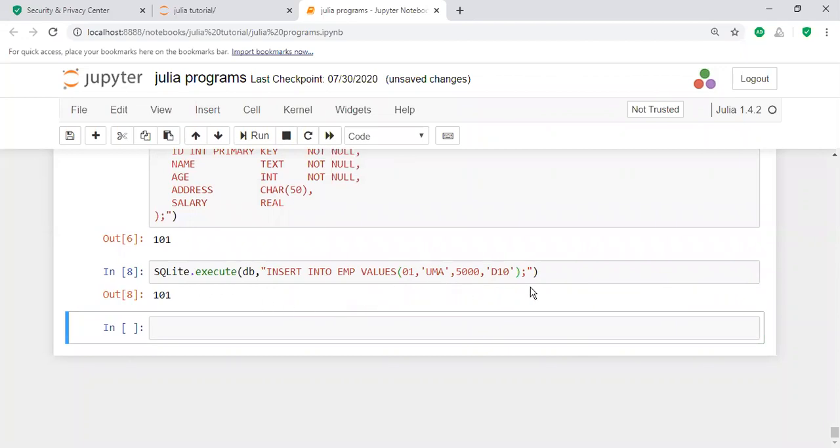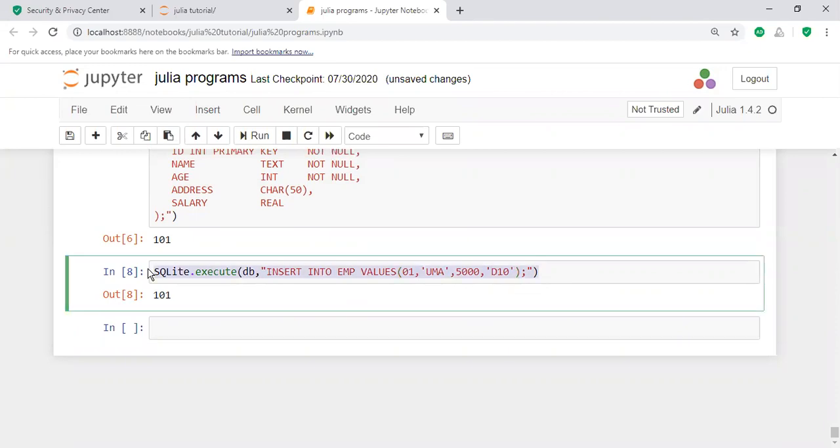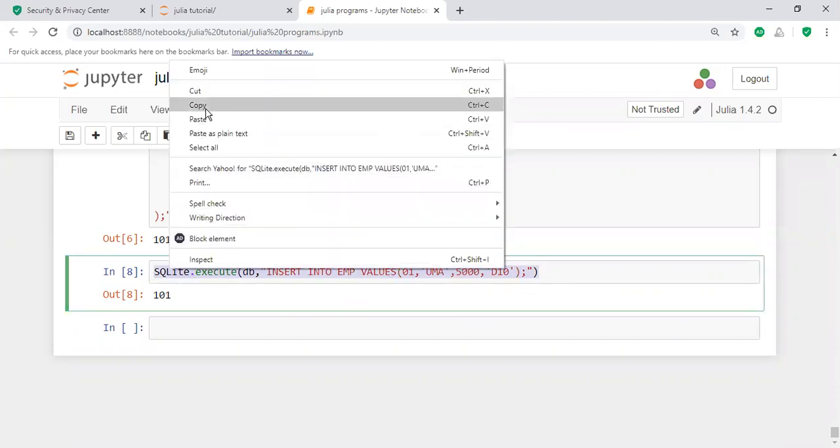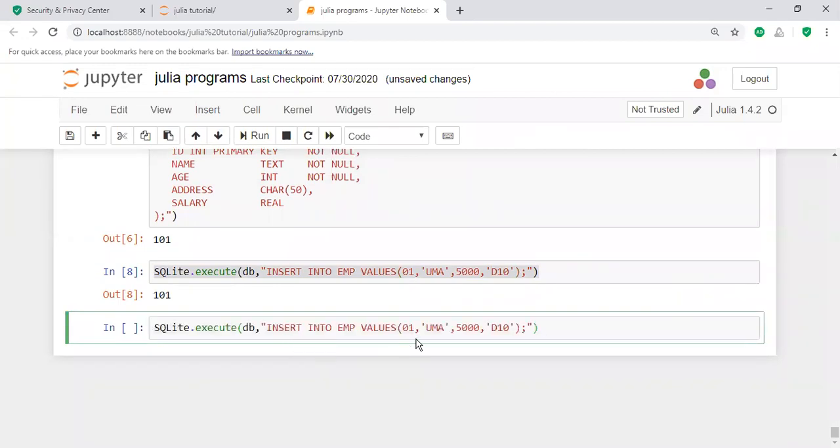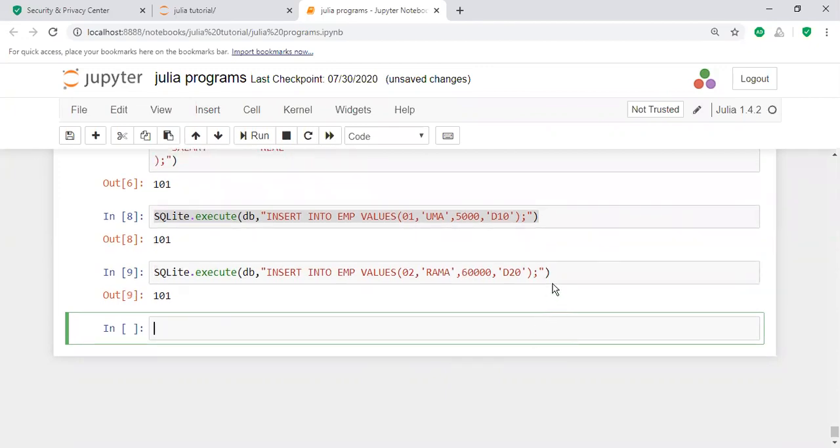Let us take a similar way. You may store different values in a table. That means SQLite dot execute, inserting the values. For example, number two, name Rama, and then salary 60,000, and then department number 20. If you execute this, it will insert the values into the table.